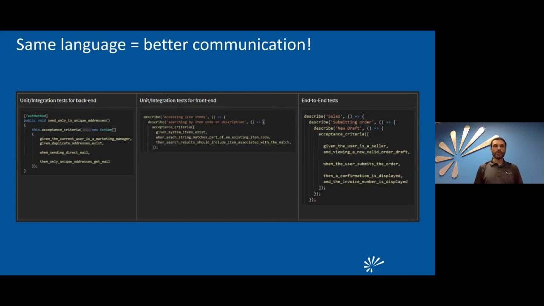So same language, English, better communication. What you see on the screen here, on the left, you have unit and integration tests written for the backend. See what it looks like, given when then. In the middle, unit and integration tests for the front end, our Angular components and functions and services, given when then. On the right side, end-to-end tests, workflow tests for the application, given when then, right?